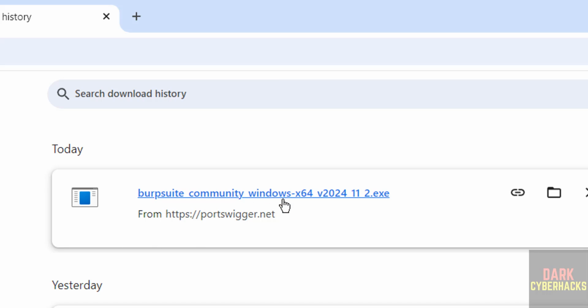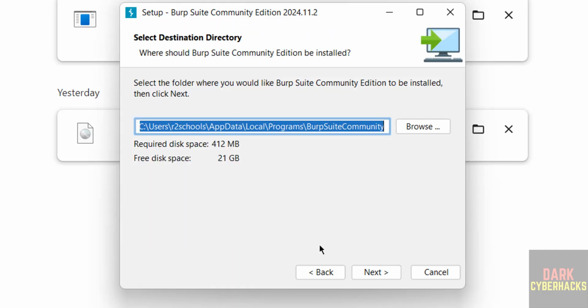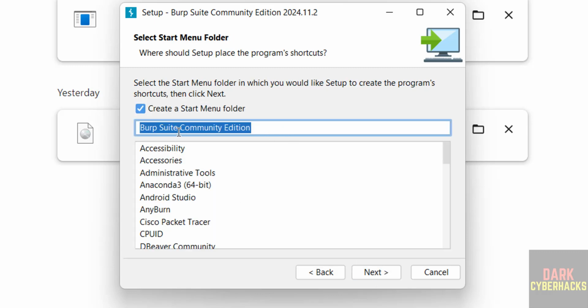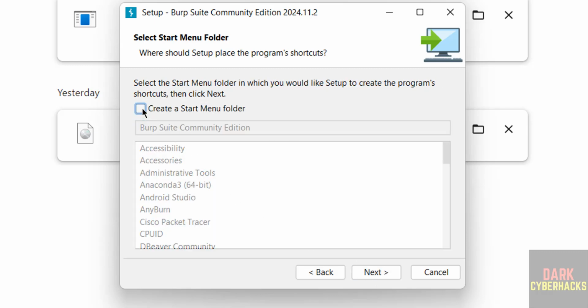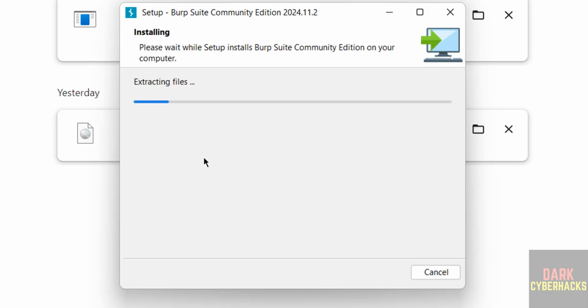Now click on this Burp Suite Community Windows exe file. Click on next. This will be the destination directory. If you want to change, click on browse and change. Otherwise, click on next. This will be the name in the start menu folder. If you don't want to create it, unselect it. I want to create, so select it and click on next.